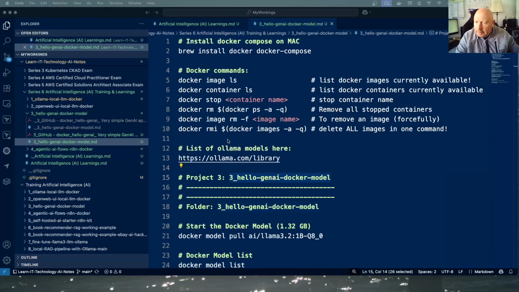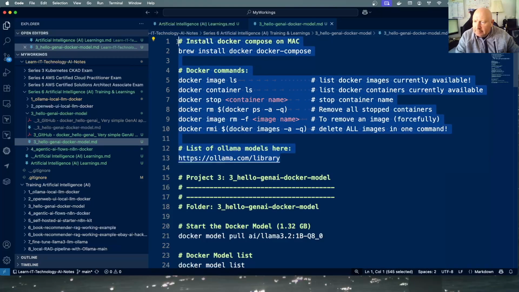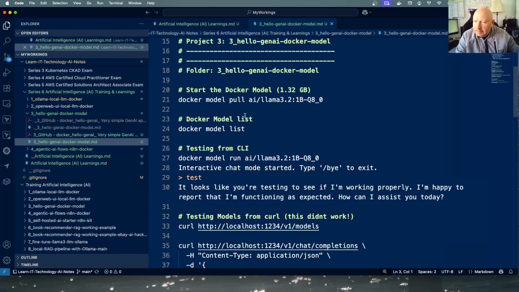So today we're going to look at a project called tree_hello_geni Docker model. Basically it's an application that uses a Docker model plus a web interface. I'm going to walk you through this quite quickly, but in the notes themselves we have the usual commands that we need for Mac. I'm running everything on Mac, and this is probably the first time we're actually going to look at Docker model.